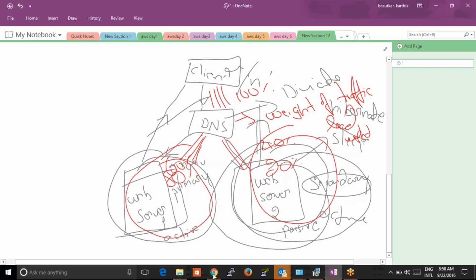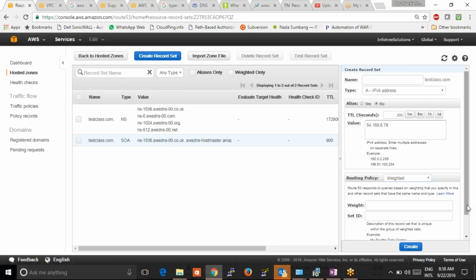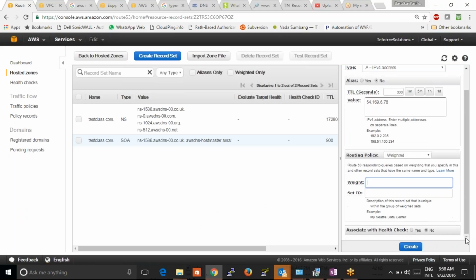This is what the weighted policy is about. See, when I click on weighted policy, it is asking for the weight value. So the third policy is latency. I'll tell you.